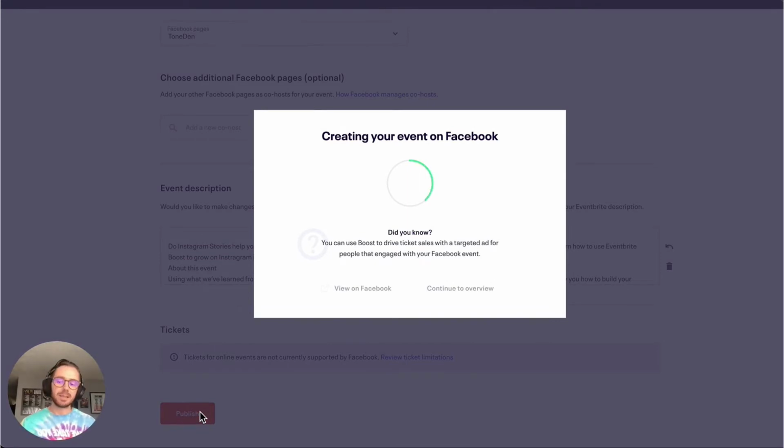After this, you can easily make any changes, such as viewing your Facebook event, making edits to the text, or even removing the Facebook event entirely if you ever need to make a new one.